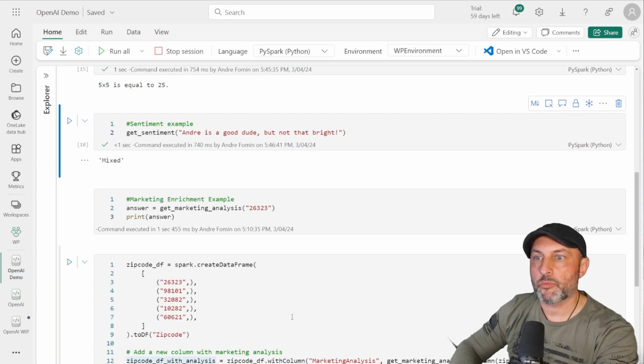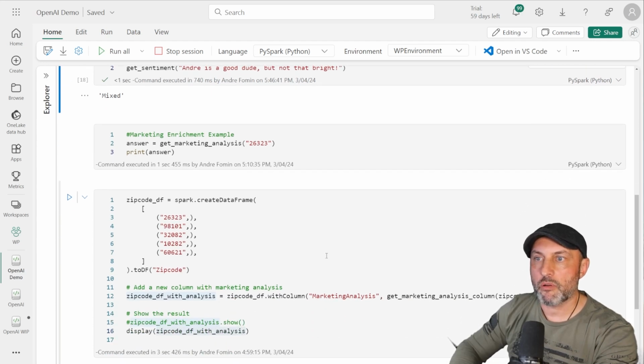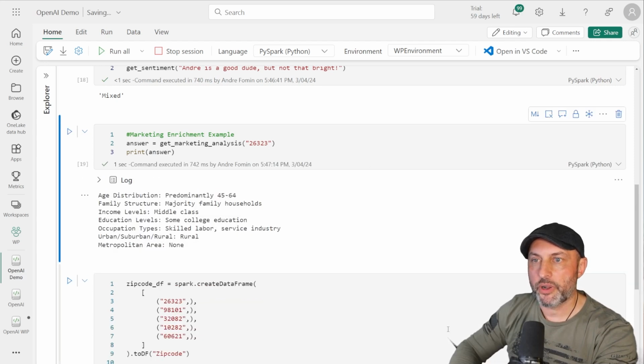The next one is a little bit more sophisticated. Here we're going to try to do some marketing analytics on a zip code. Let's go ahead and run this and see what kind of intelligence we can get on zip code 26323. Now we see that the query ran and we have some interesting demographics information. We know the age distribution for the zip code, the family structure, income level, middle class, education level, occupation types, urban or rural. In this case, it's rural. And whether it's near a major metropolitan area. So now the question is, okay, the OpenAI LLM is working.